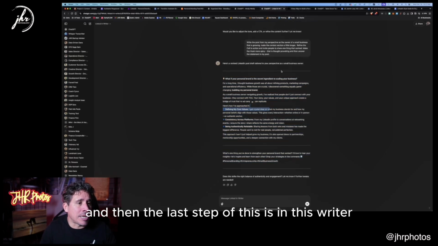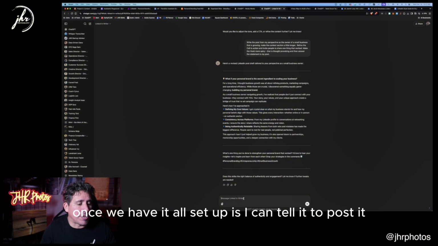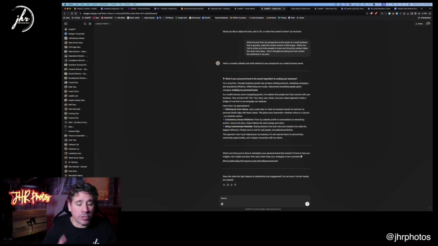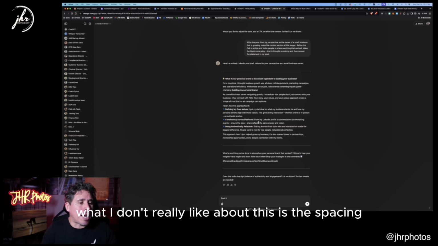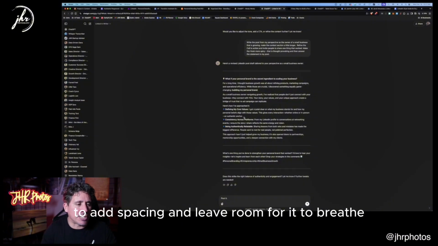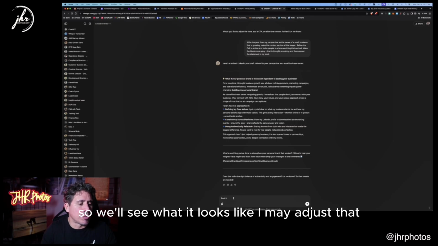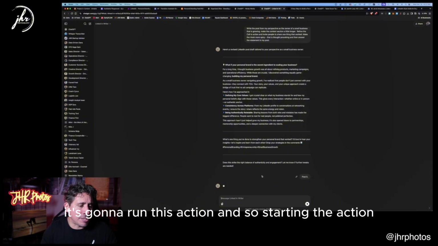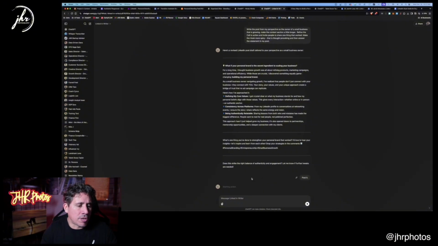And then the last step of this, in this writer, once we have it all set up, is I can tell it to post it. And this is going to send this article to LinkedIn. What I don't really like about this is the spacing. So I may need to do some adjustment in there to add spacing and leave room for it to breathe. So we'll see what it looks like. I may adjust that. It's going to run this action, and so it's starting the action.